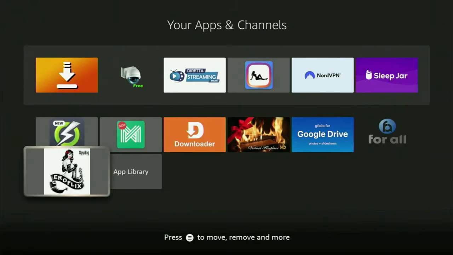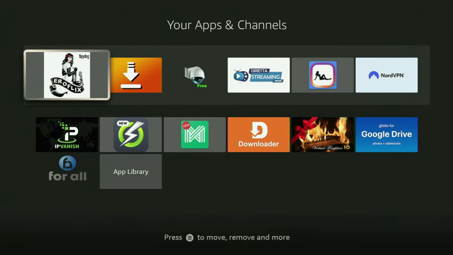So now, first of all, I would recommend you to click on the Options button on your remote. That's the button with 3 horizontal lines, right next to the Home button on your remote. Just click on it and press on Move to Front. And this way, the app will always be at the very top of your application list. And therefore, it's gonna be way easier for you to access the app every time you need it.